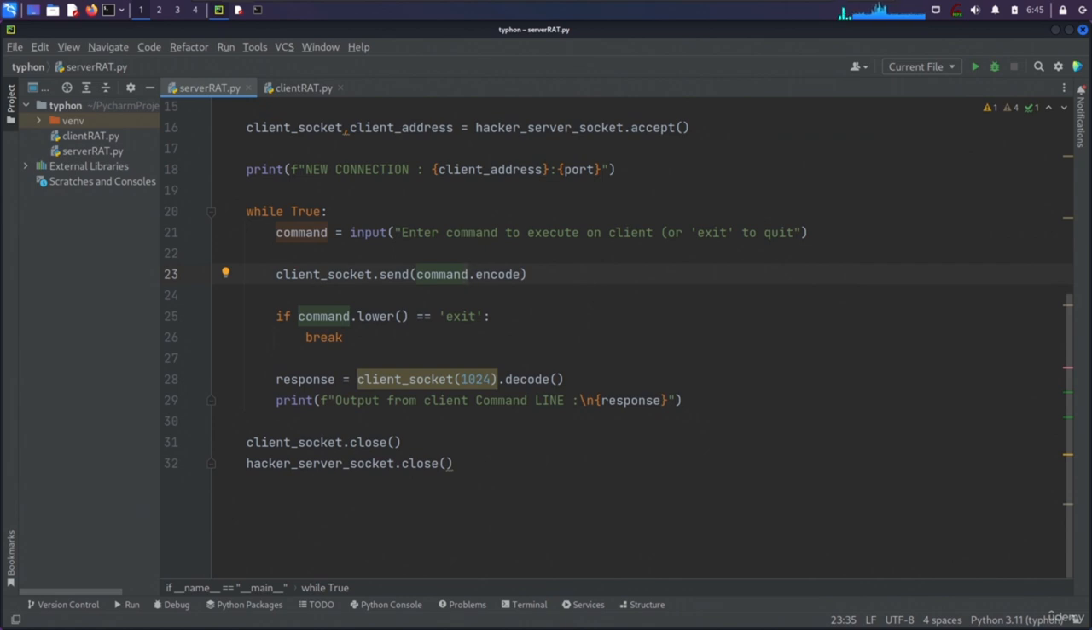And in the previous lecture, we explored the server-side implementation of our remote access Trojan, which allowed us to send commands to a connected client and receive the outputs in the server's terminal.